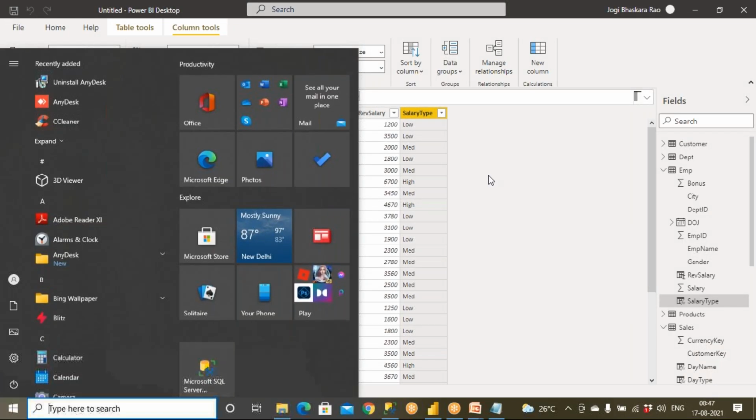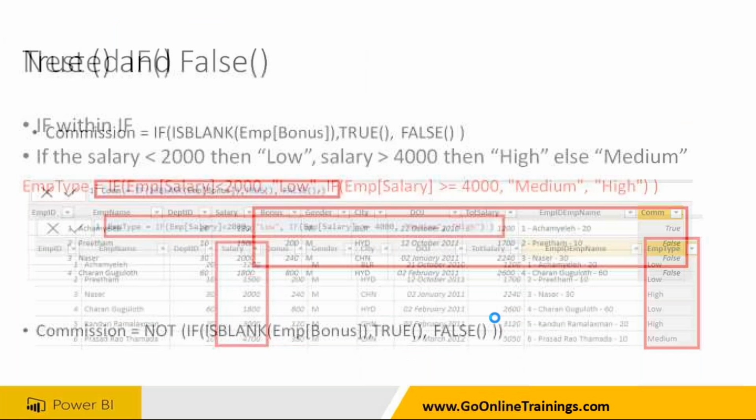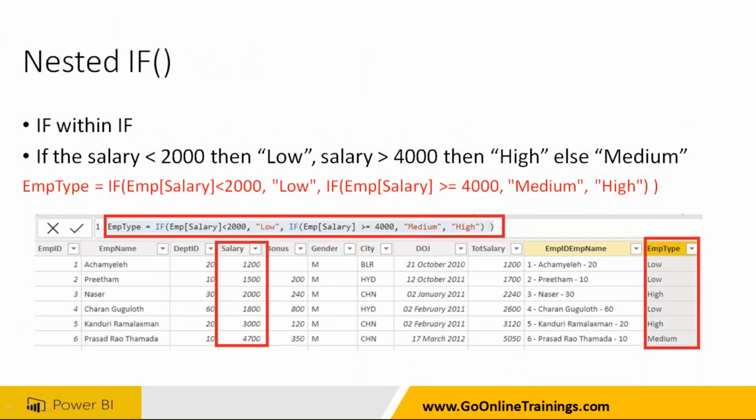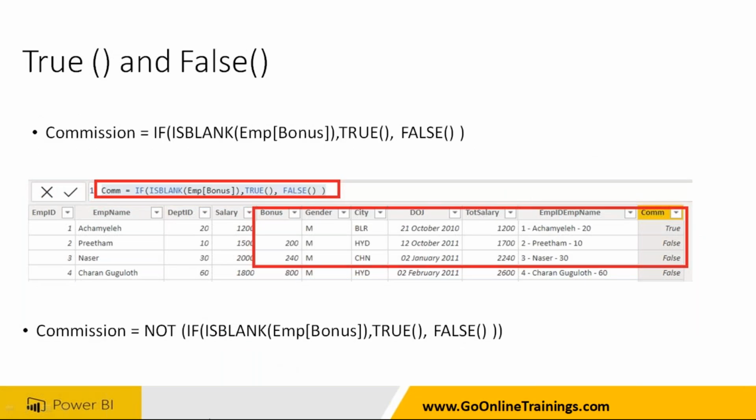The next one is true and false. What is the meaning of true and false here? If something is blank, I wanted to write true, or I wanted to write false. For example, we have a bonus where some blank values are available. Clear? So if it is a blank value, I'm going to be using is blank. If something is blank, I wanted to say is blank true, else false.